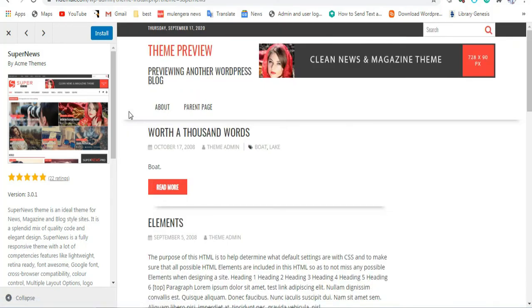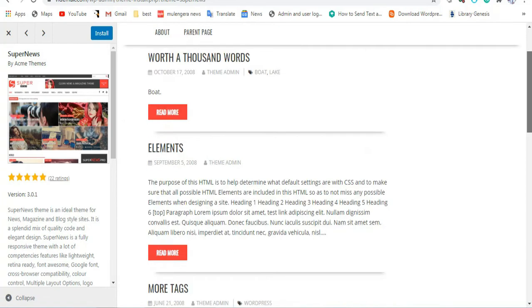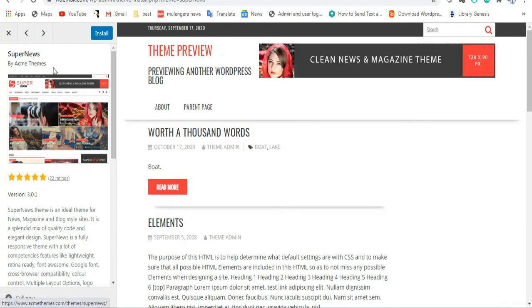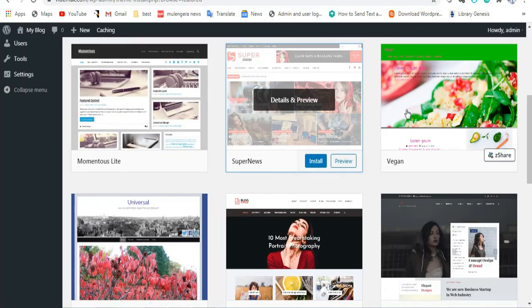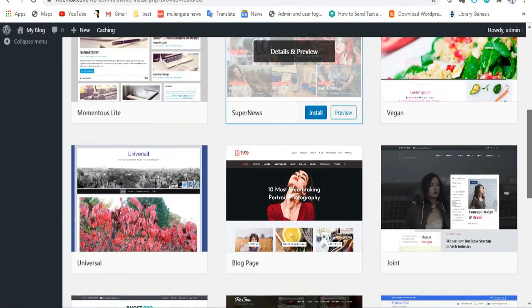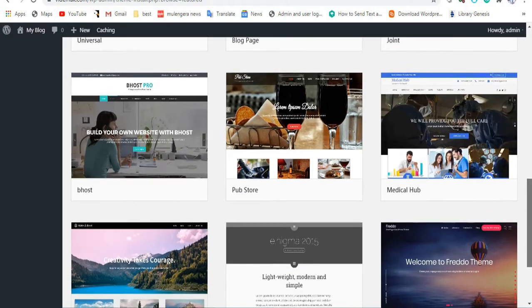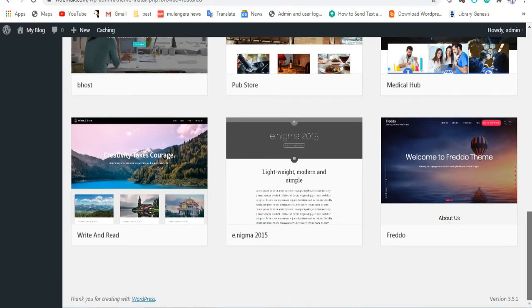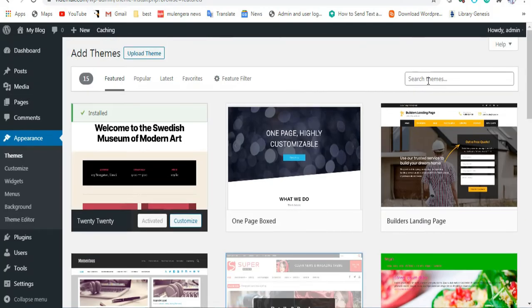Let us preview this. So you see, if I decide to install this Super News theme, my website will look exactly like this. I think you can see it. So it's better to choose a theme that will give you a feel of the website that you want to have. I always prefer using the Hüman theme.